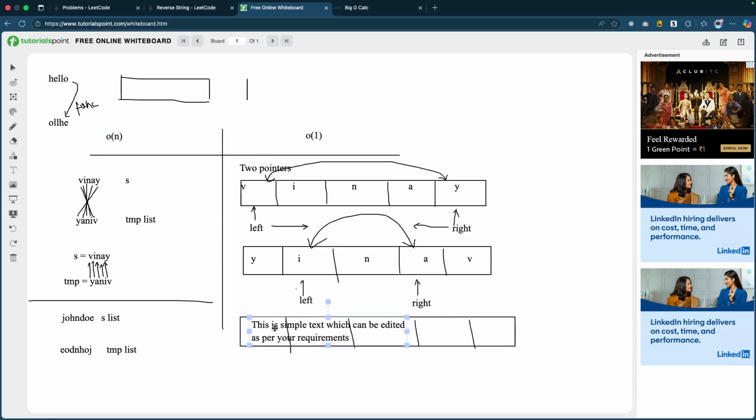before writing the code, understanding the logic is really important. So that's why I'm explaining that to you guys. Okay. So the A, then the N, then the I, and then the V. I think that's what you wanted, right? YANIV. The phonetics is reverse, right?